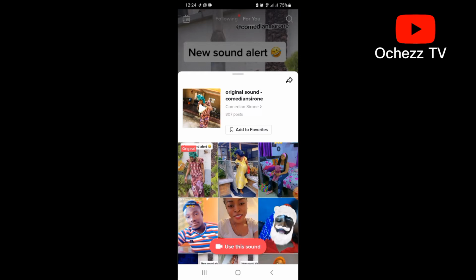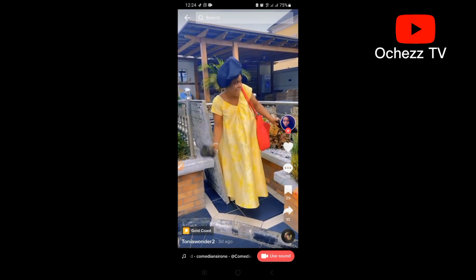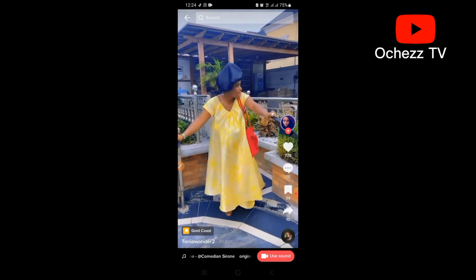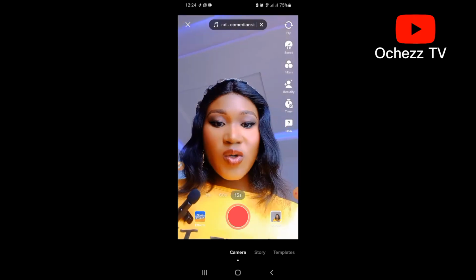You can also add the sound to your favorite so that next time you want to use it, you can just add it by clicking here and add it to your favorites. So I'm going to add it to my favorites now. It's added to favorites. So if I want to use that sound, then I'll click use sound. Then I'll start recording.